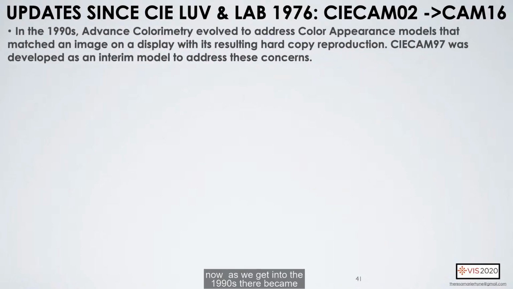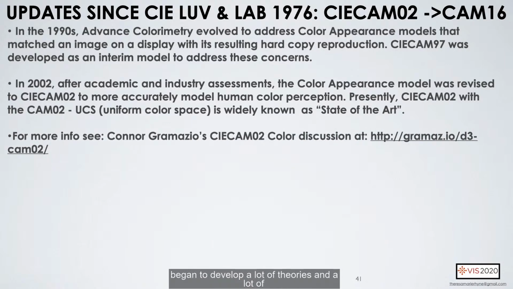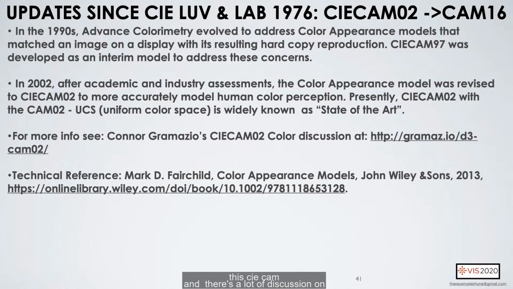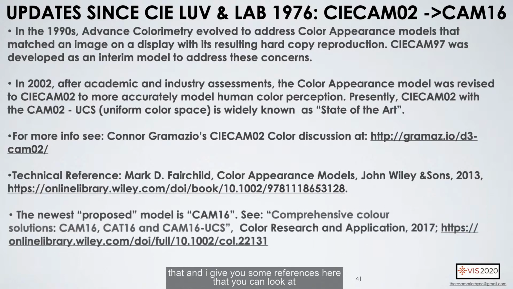Now, as we get into the 1990s, there became a need to understand color appearance models. In other words, how to match your display with your resulting hard copy production. The same group of people in the CIE world began to develop a lot of theories and a lot of realities, shall we say, in terms of color appearance models. You can read this, CIE CAM, and there's a lot of discussion on that, and I give you some references here that you can look at.